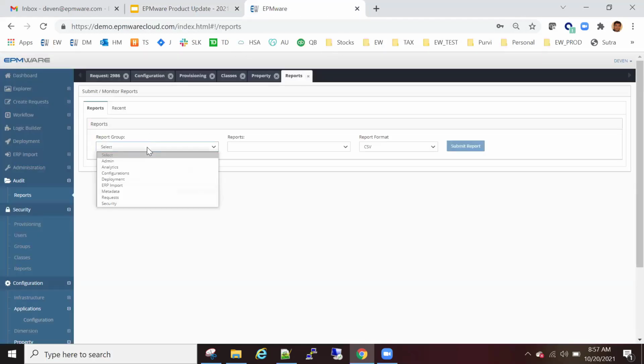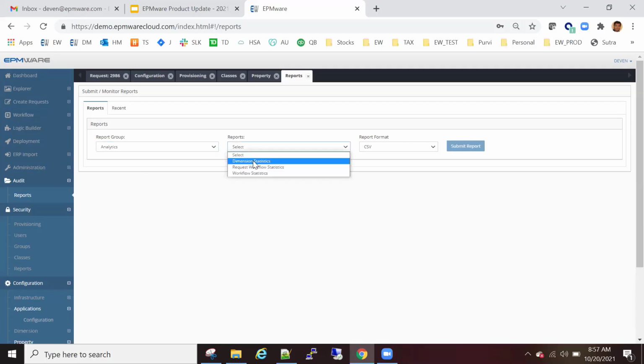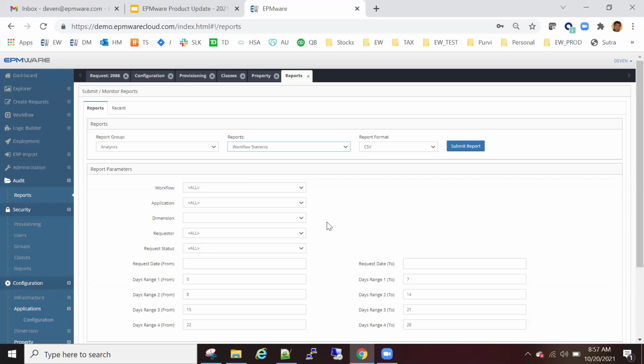So if you go to reports, we have analytics. So we have added like 3 reports. The purpose of these reports is to help you analyze where the time is spent from when the request is initiated by the requester until it gets deployed to the target app. So this will give you a little bit of an idea about which stage is taking more time than the average number of days the other requests take.